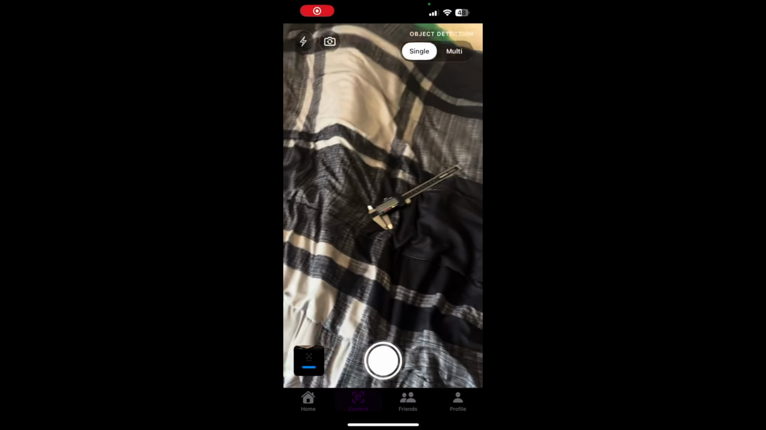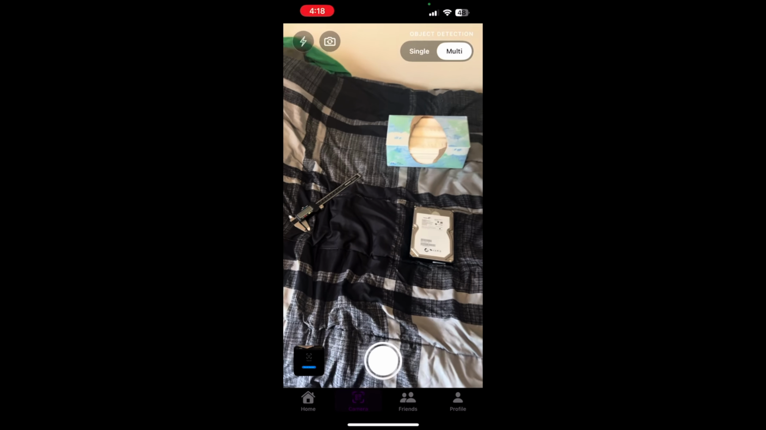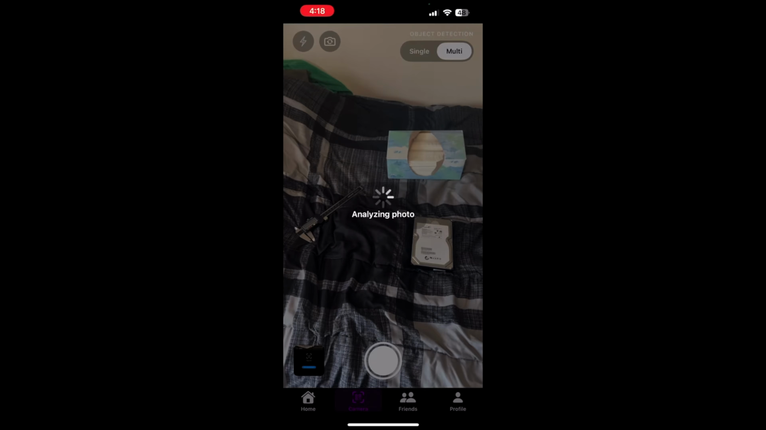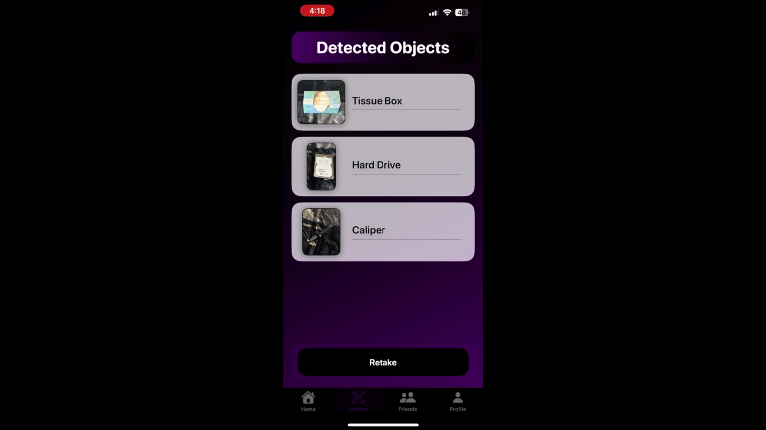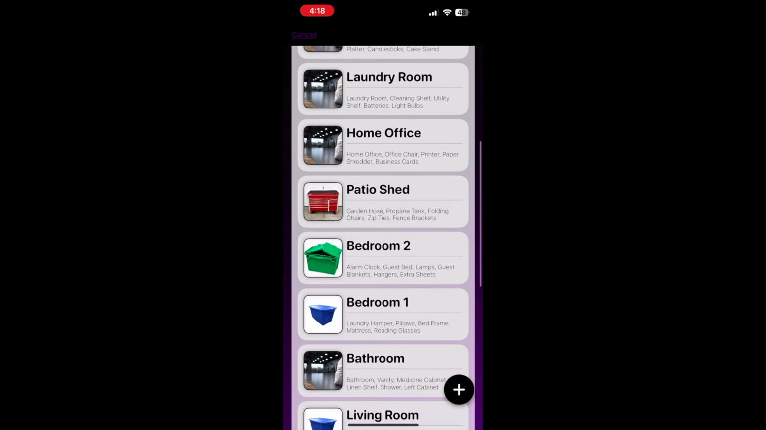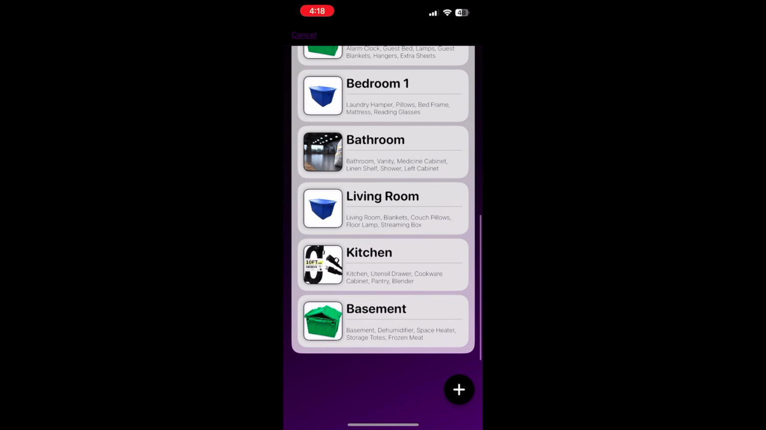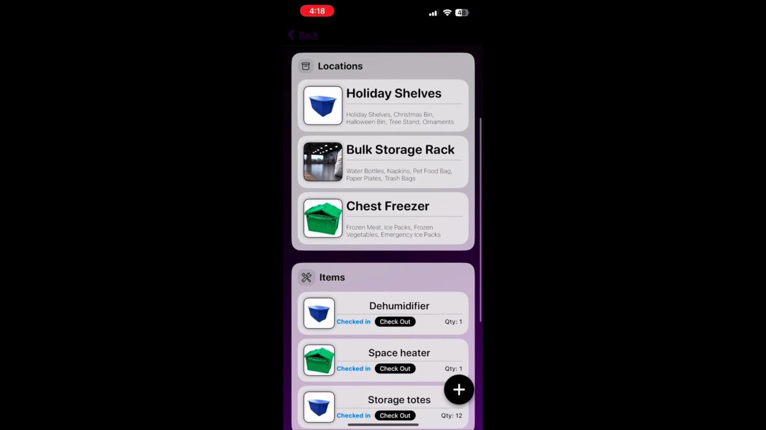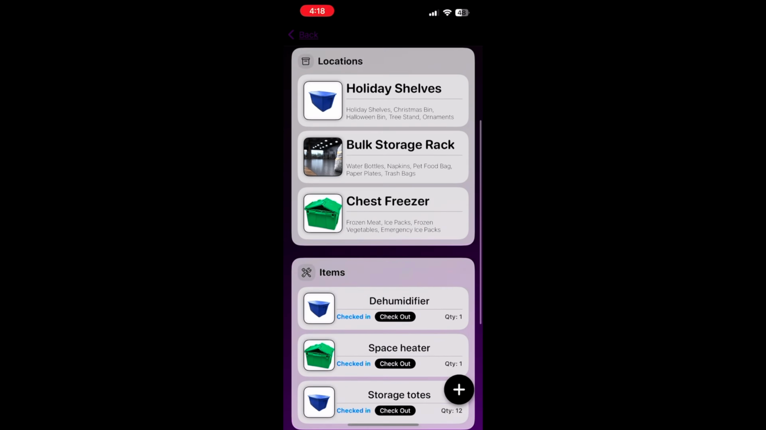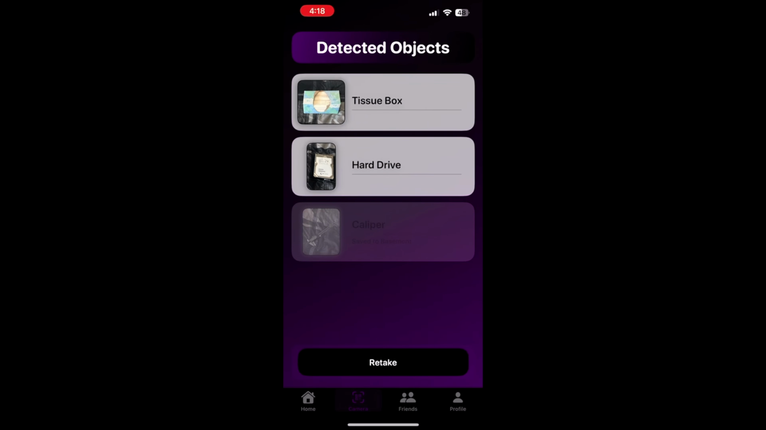If you want to bulk add items using the detection feature, all you do is hit the switch to switch it into multi-mode, take a picture, and then the system will analyze the picture for different objects. And in this case, it detected the tissue box, the calipers, and the hard drive and cropped the images correctly all in one shot, so you don't have to do it individually. In this example, the calipers were saved into the basement, and you don't have to save every item in case it has false positives or detects things in the background. So here you can see the calipers are grayed out and the other items can be ignored.